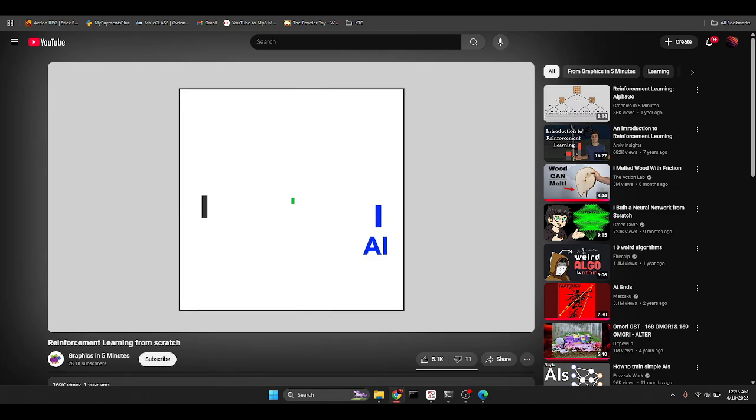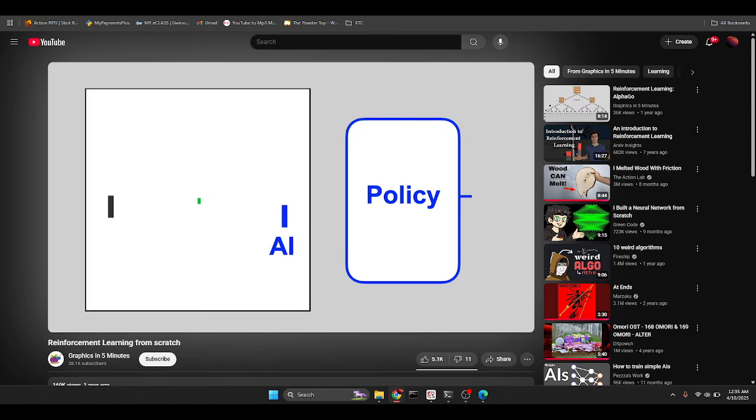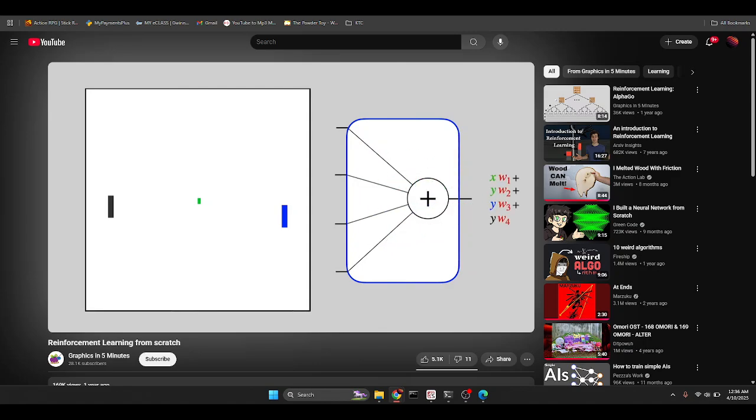To do this, we'll need to define a policy that takes the state of the world as input and outputs an action, up in this case. As input, we'll take the ball X and Y positions and the two paddle positions. We'll also include the velocities, so our policy will get 8 inputs. To keep the figure simple, I won't show the velocities. We'll represent our policy as a neural network. Our network will multiply each of these values with a weight and sum them up.